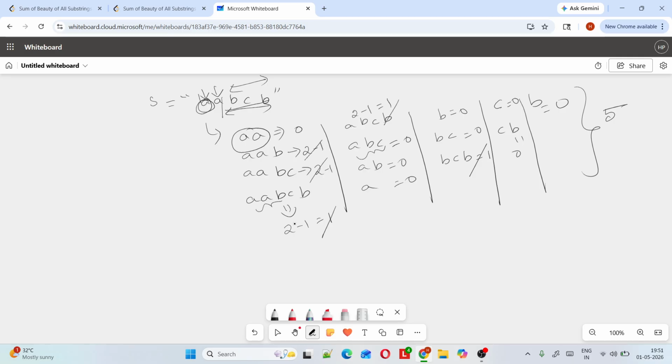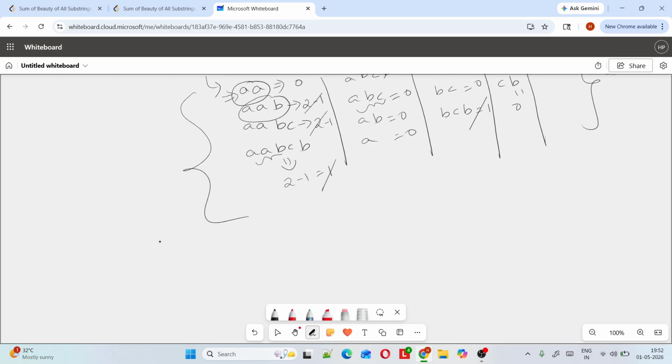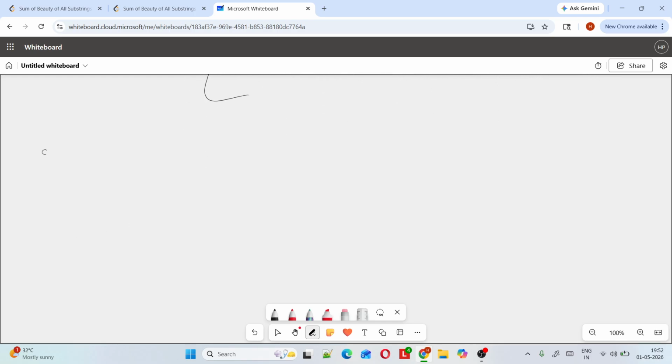Okay. So first what you have to do? First you have to form all substrings. Then for each substring, you have to take the highest frequency and the least frequency, and then you have to subtract them and sum all of them. Okay, sum the difference. So now let's see how we can approach this A, B, C, B, right?